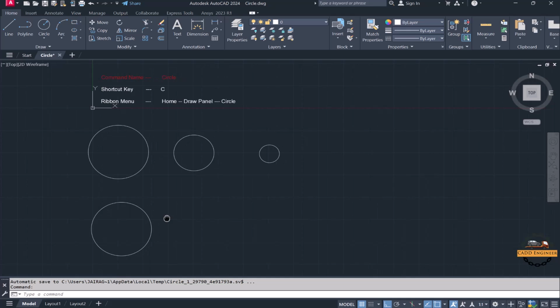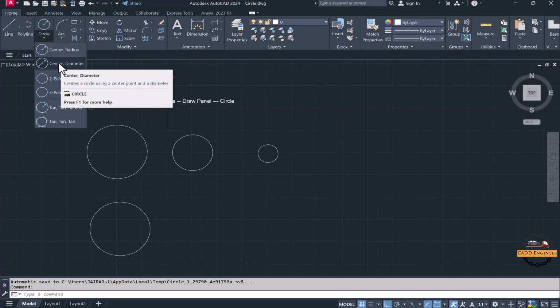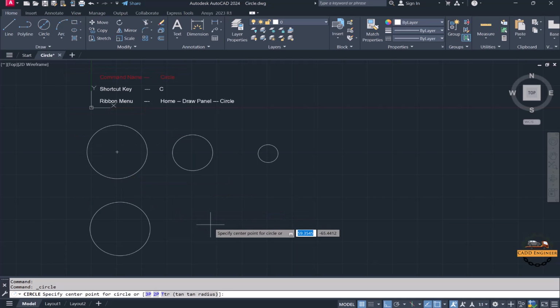Or the same circle I can also make by taking it from here. I'll take center diameter. We'll click on this, click on the screen, and now we can directly put the diameter we have to give. I said I want to make a diameter of 45, enter.